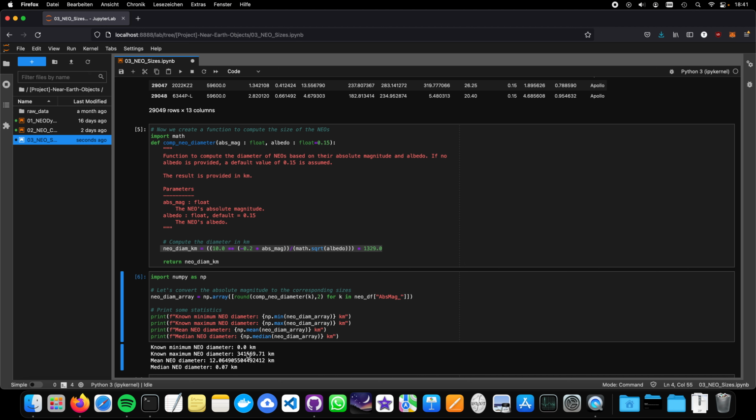I don't know, this would be an NEO of a tremendous size, so a little bit frightening, but don't worry, we will talk a little bit about data quality just in a moment. Also here with the mean and with the median value, so also a strongly asymmetric distribution. A little bit strange, the values, right?